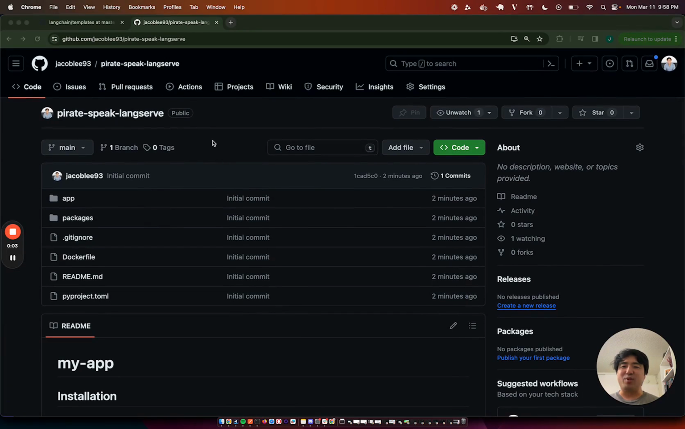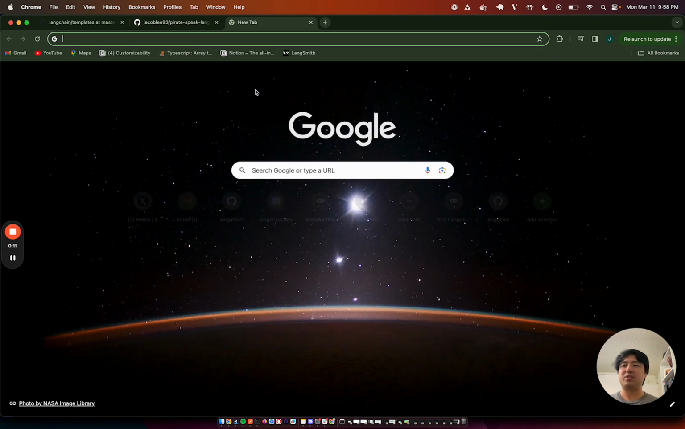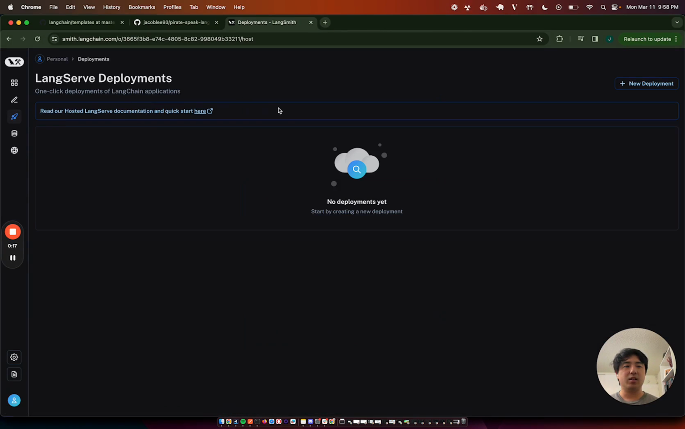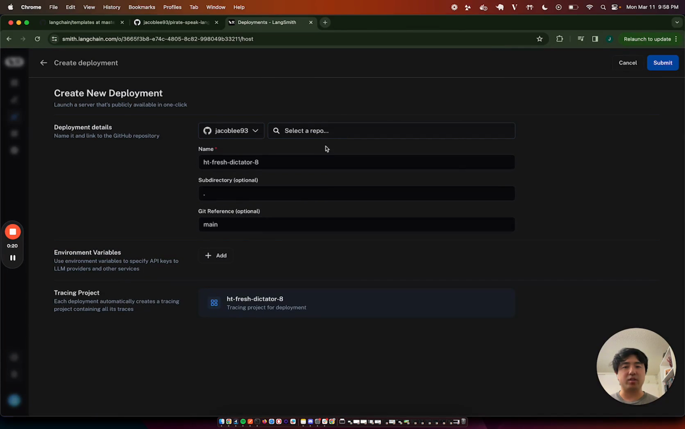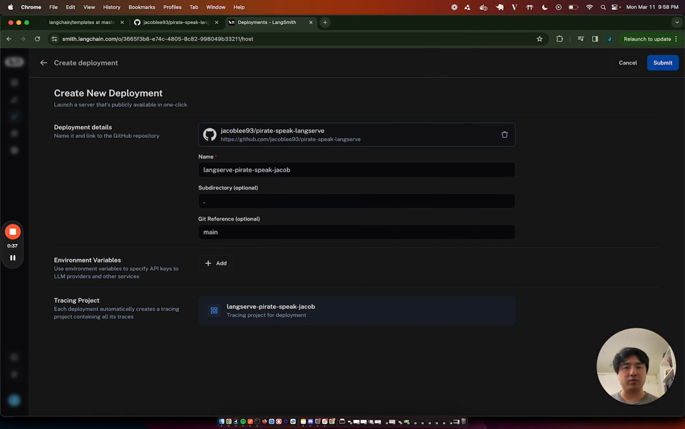All right, I'm back, and I've made this Pirate Speak LangServe repo on my personal GitHub account with the code I had earlier. And now let's get it on hosted LangServe. So I'm going to open up smith.langchain.com. I'm going to go to this deployments tab this time, and go to the top right and click new deployment. I'm going to give it a name, LangServe Pirate Speak Jacob, let's say. And I'm going to go find the repo that I just made, which is going to be Pirate Speak LangServe. I've already linked my GitHub account. You might have to do this if it's your first time deploying something to hosted LangServe.